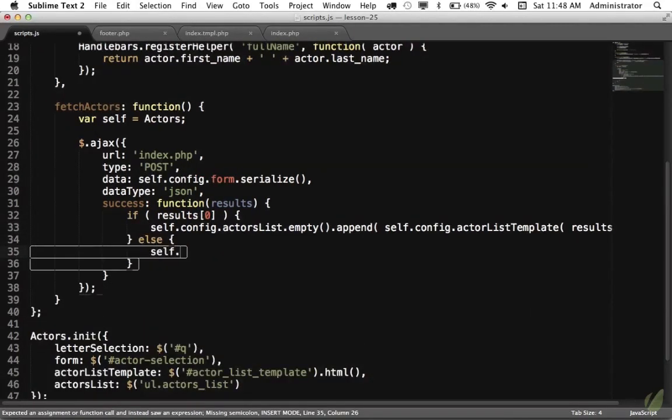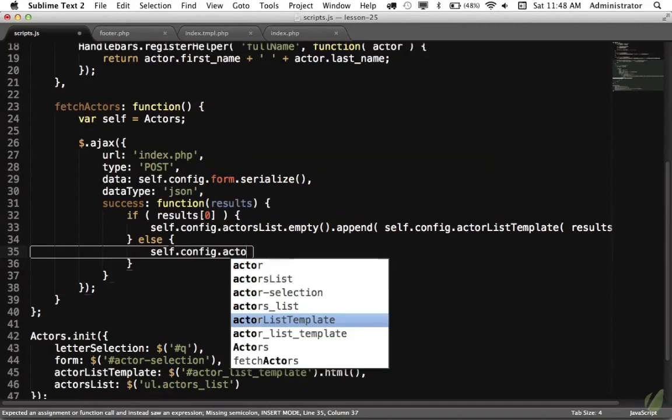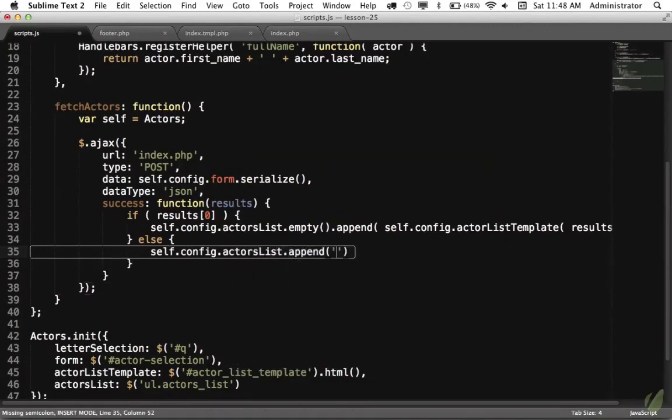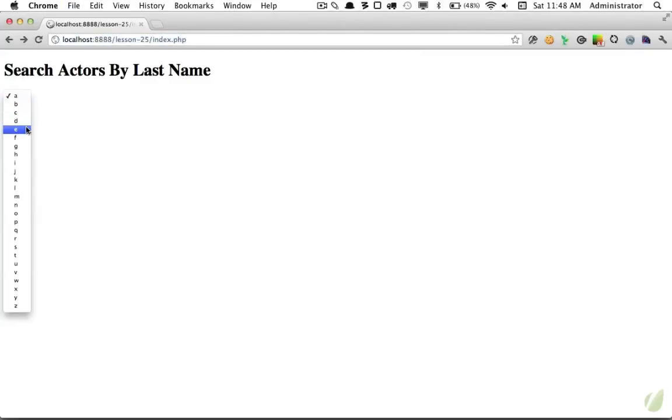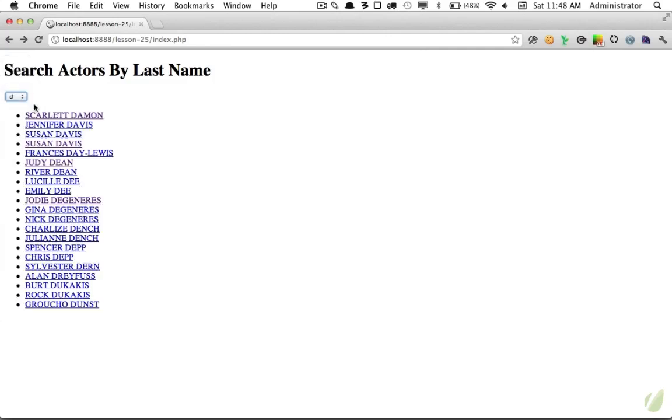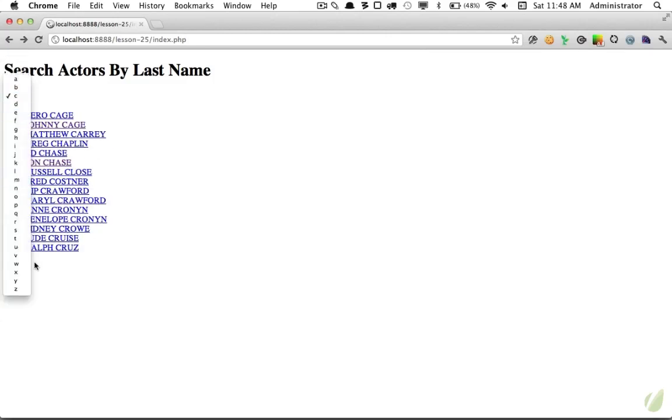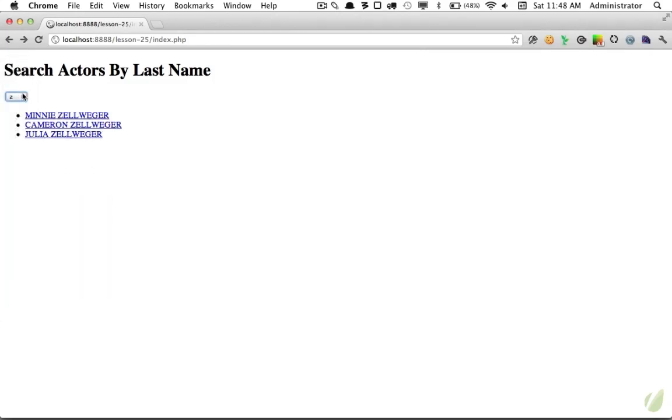Otherwise, self.config.actorslist, and we will append, for now, we'll just append a list item that says nothing returned. That way they at least get a little bit of feedback. Click E, nothing returned. D, they get the results. C, but go to maybe something like Z. Oh, there are Z's. Let's do X. There we go. Nothing returned.